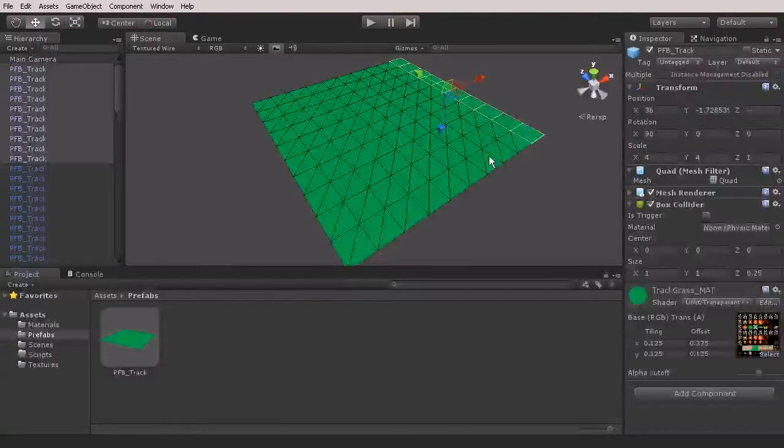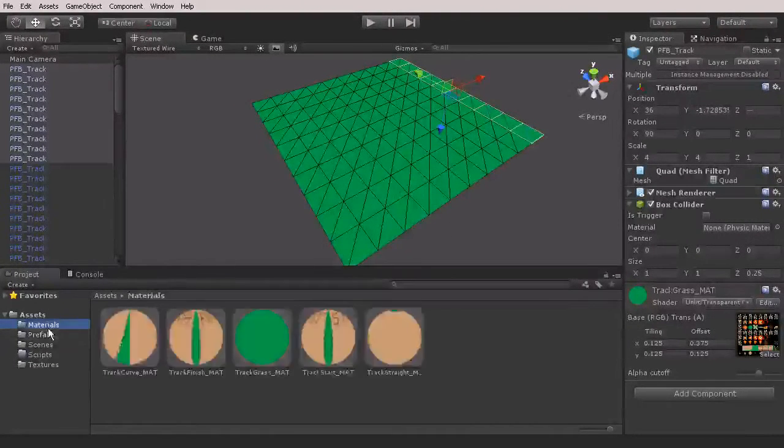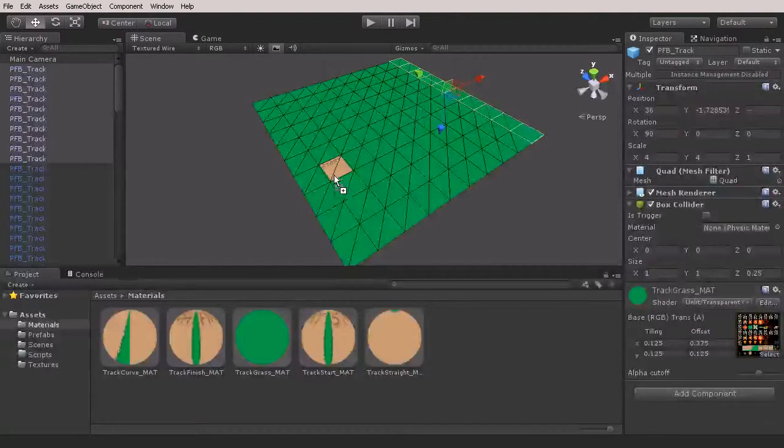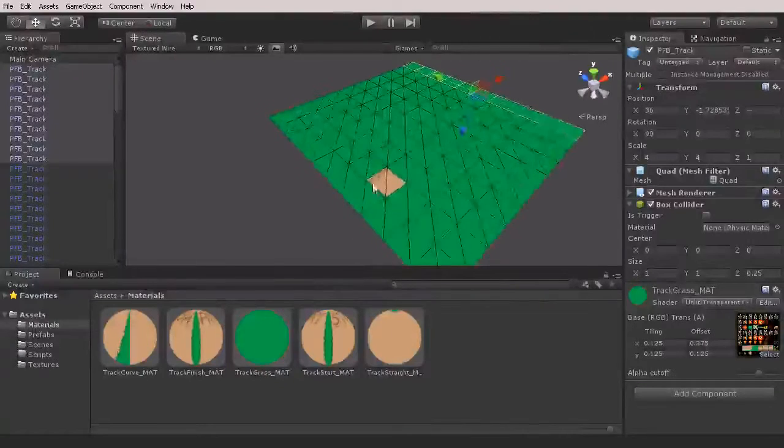Okay, so now let's assign the materials that we need to create our track. So let's go to our materials folder, and let's drag and drop the track start somewhere in our scene. So I'm going to drag and drop this material. Let's go up, let's say 4 from the bottom here. And then I'm going to drag and drop a straight material right here above it. Let's do 2 of those.